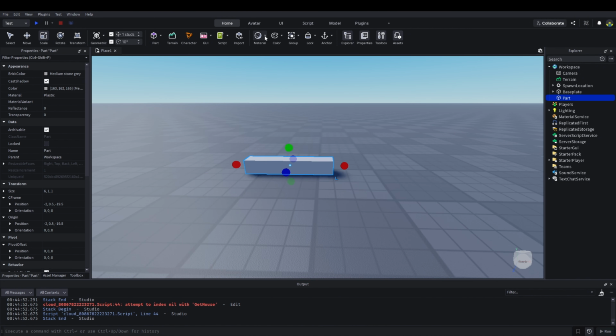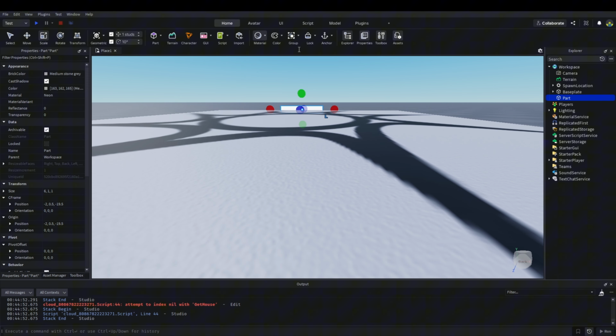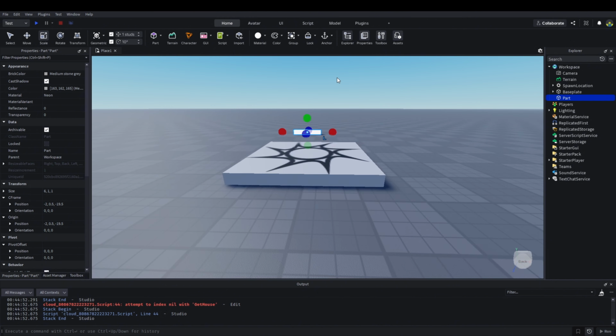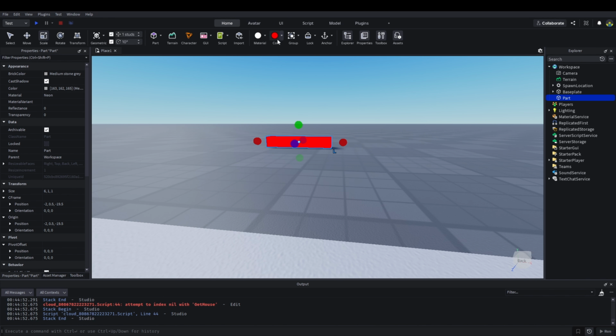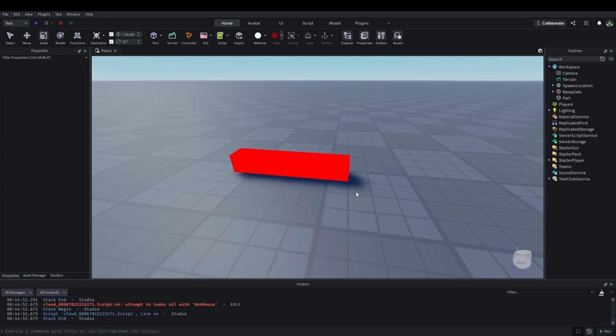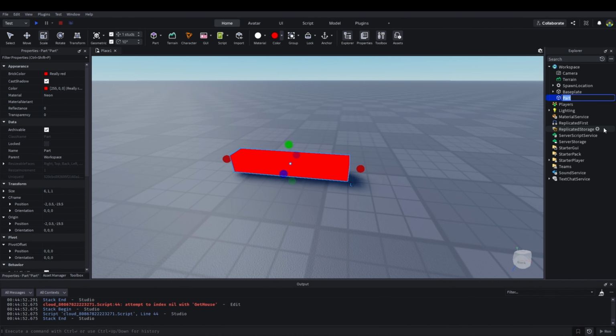And I'm gonna change the material to neon. Yep, neon's right. And then in other obbies, you see how it's red? So I'm gonna set it to red. Should be red now. So this looks like a real kill brick, but of course it won't work right now, so we have to add a script.